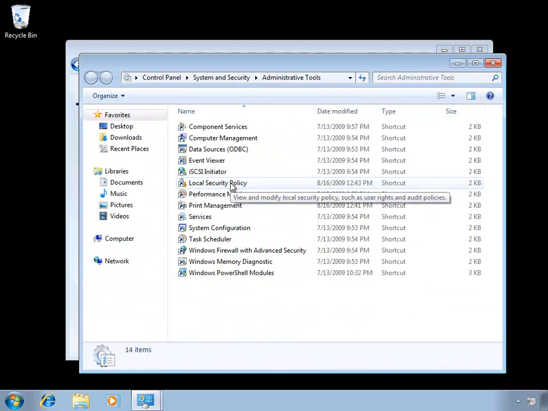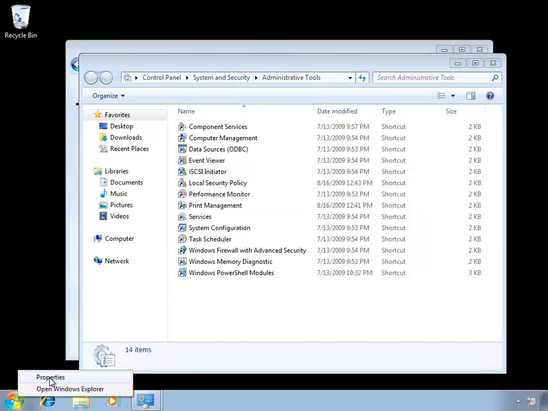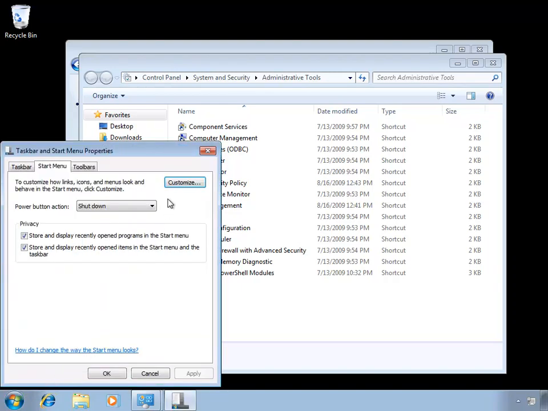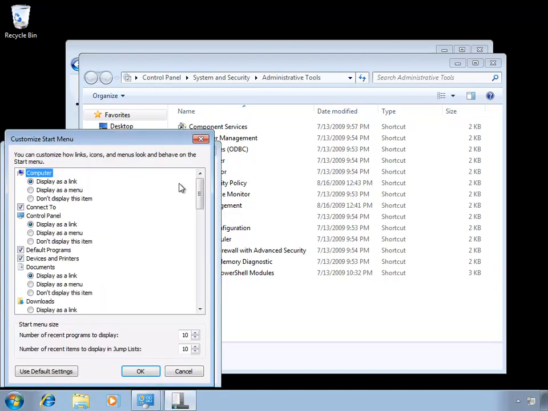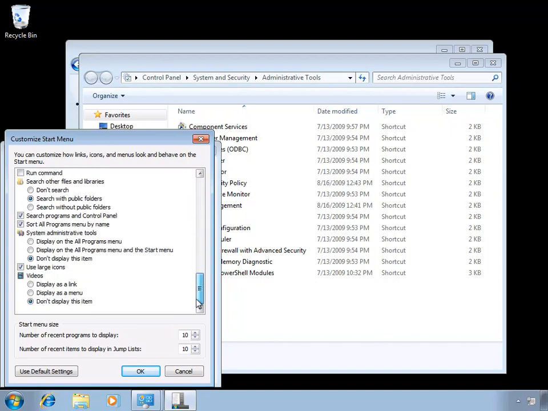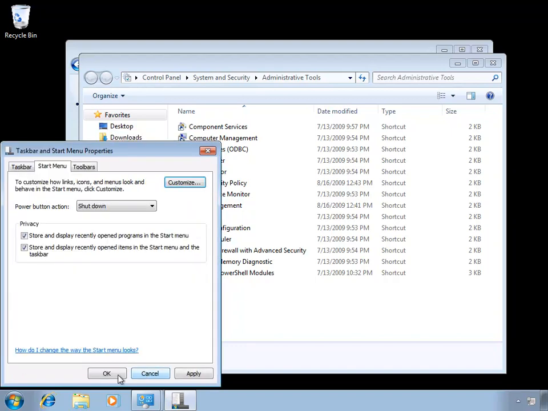Now, personally, I think it's rather a long, drawn-out lot of clicks for us to get to this place. So if you'd prefer, I'd add this window to our Start menu. And to do that, it's pretty easy. We're going to right-click on our Start icon. We'll select Properties. Up the top, we'll choose the Customize button. And then we're going to scroll all the way down to the bottom, and here's our System Administrative Tools, which is this window here. And we'll choose to display it on our All Programs menu and the Start menu. So we'll click OK, OK again.